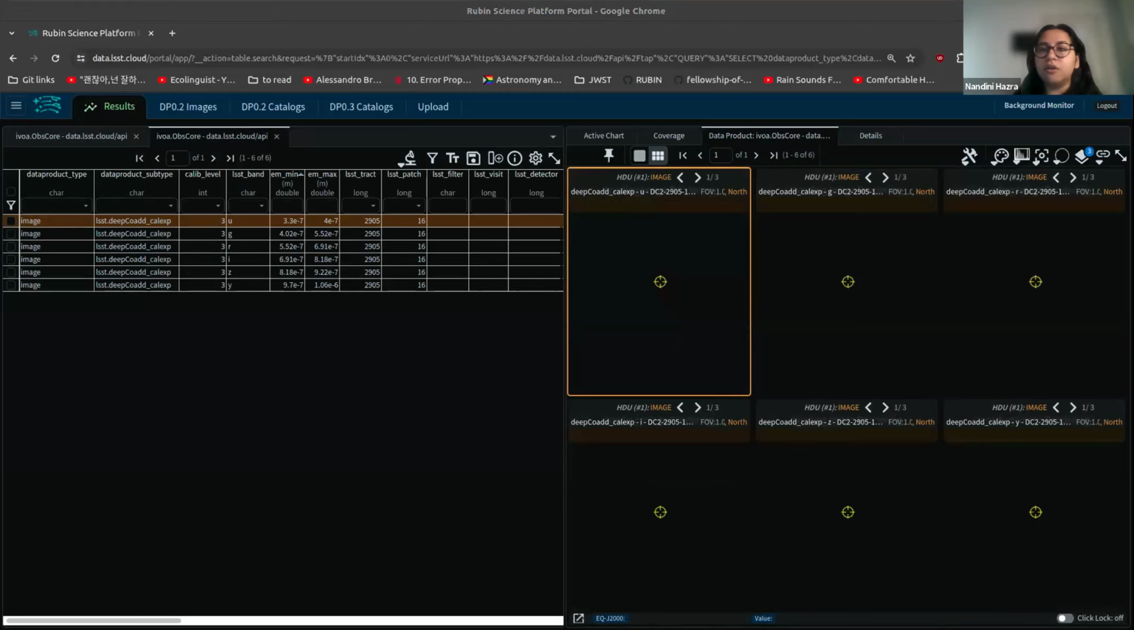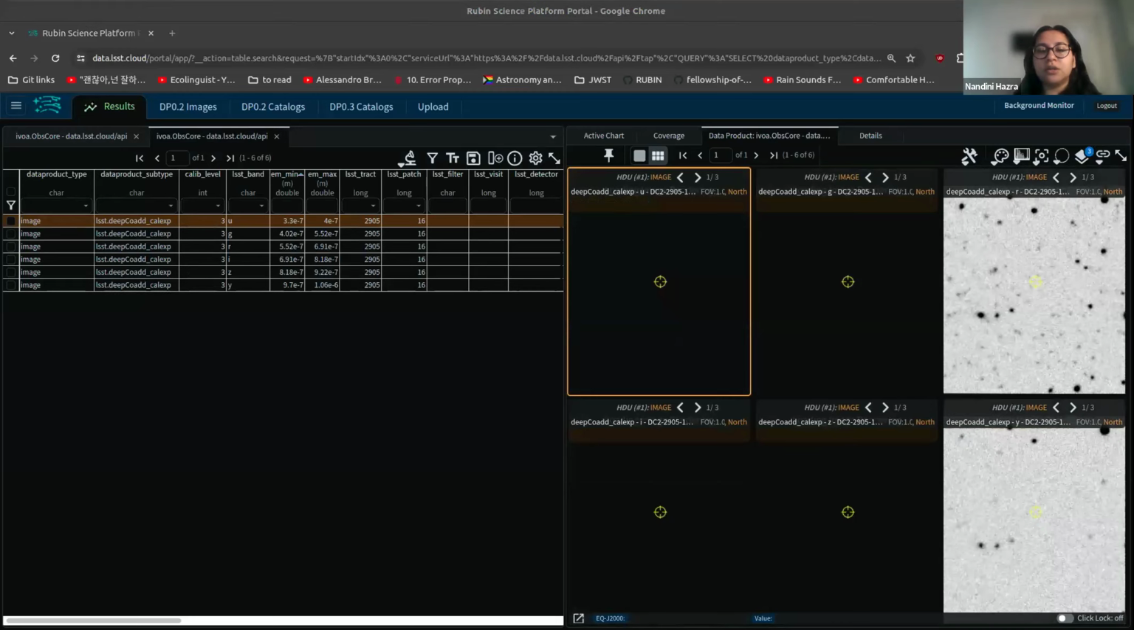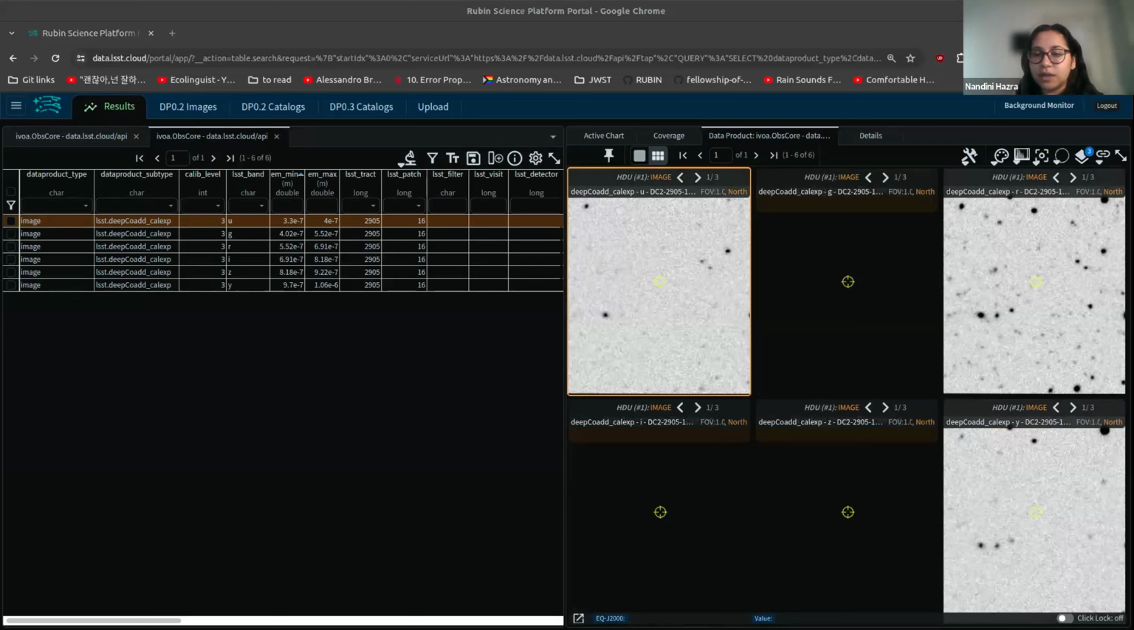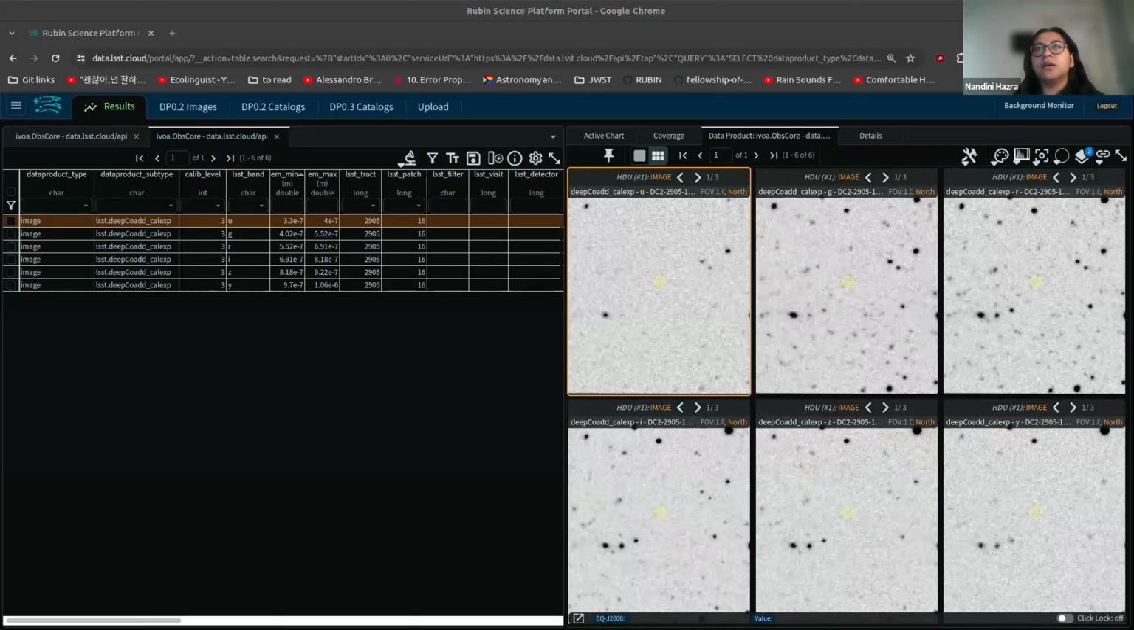Tomorrow, I think Gloria is going to talk about, no, that's on Thursday. Thursday, Gloria is going to talk about how to generate a light curve of a supernova. And she will explore the portal a little bit more, so you're going to see some interesting things there.